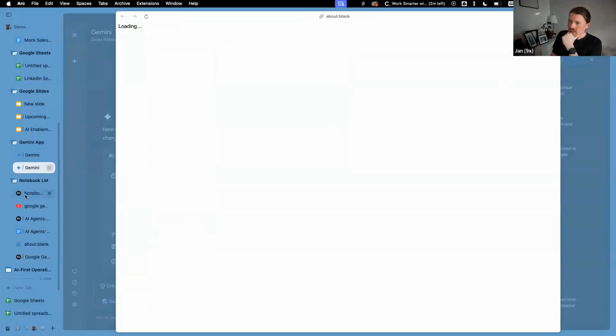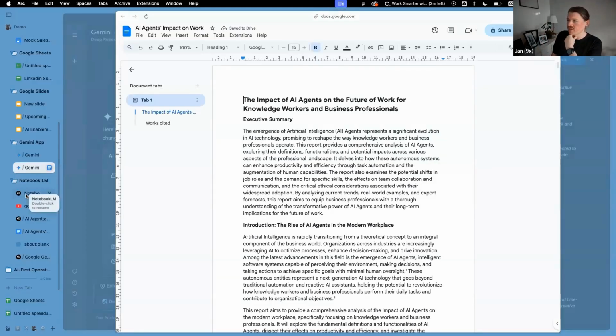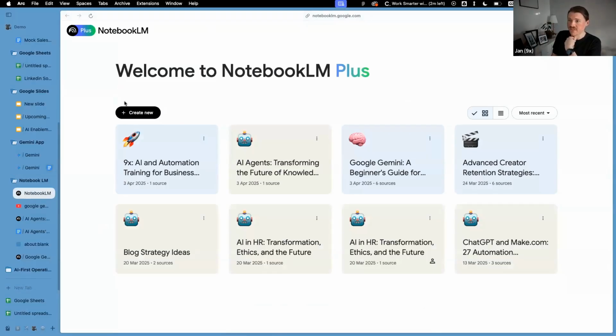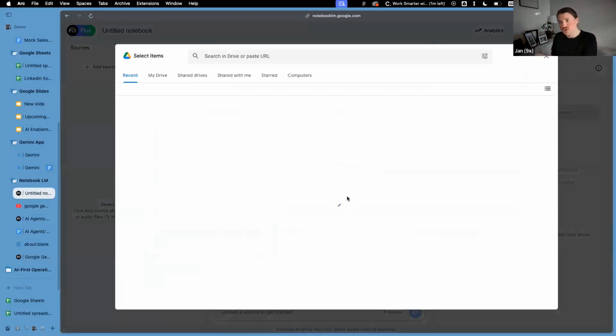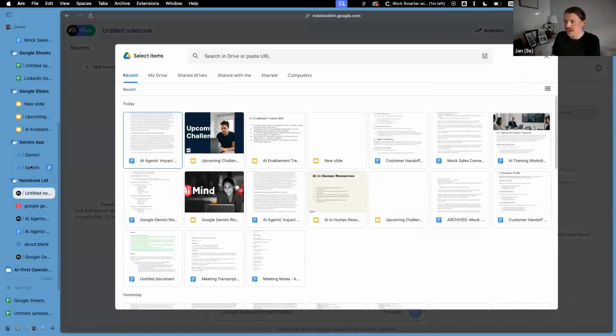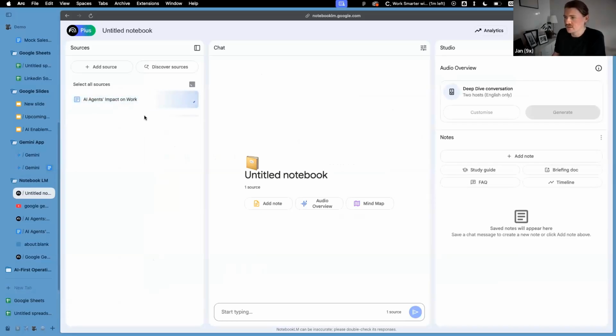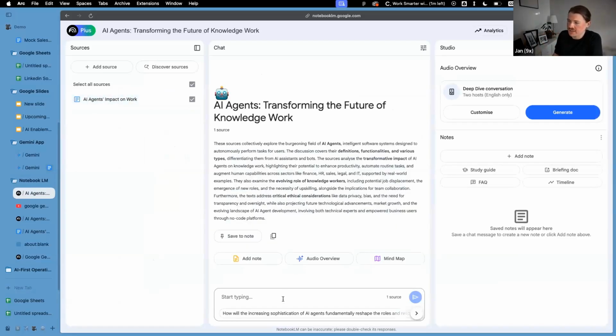Now where Notebook LM comes in, if I head over to Notebook LM, and for any of you using this for the first time, I know it's confusing, like everything's Gemini, but it's two totally different products. This one is also included for free for Google business users, and you can add sources to a notebook. I can add Google Docs, Google Slides, YouTube videos, websites. So I might even just grab that Gemini research that was just done, AI agents, and insert this. Now when I chat with my agent here, the answers will only be based on the sources that are listed here.